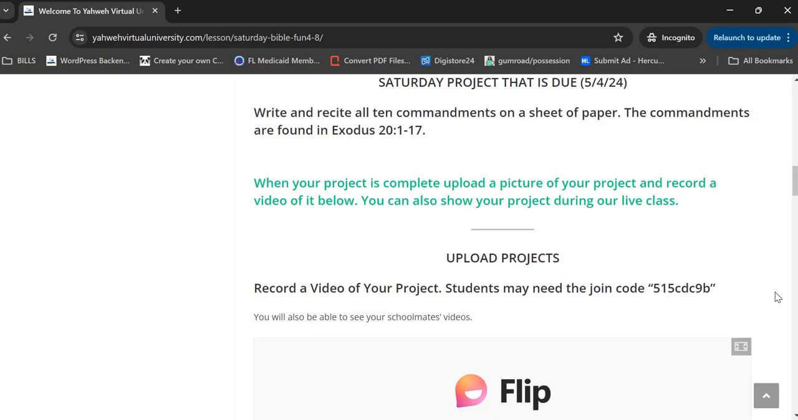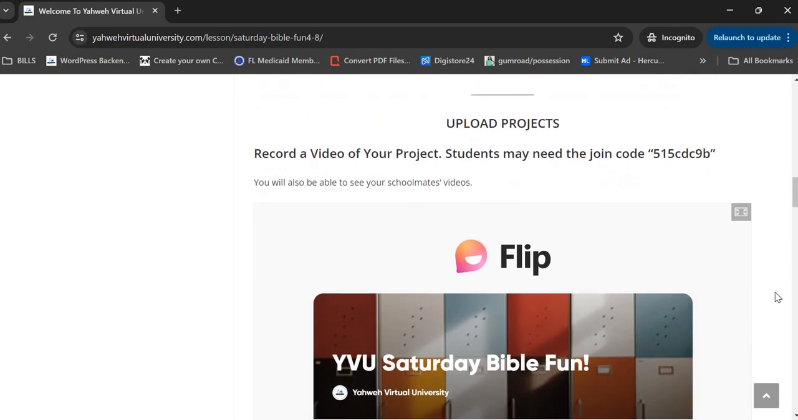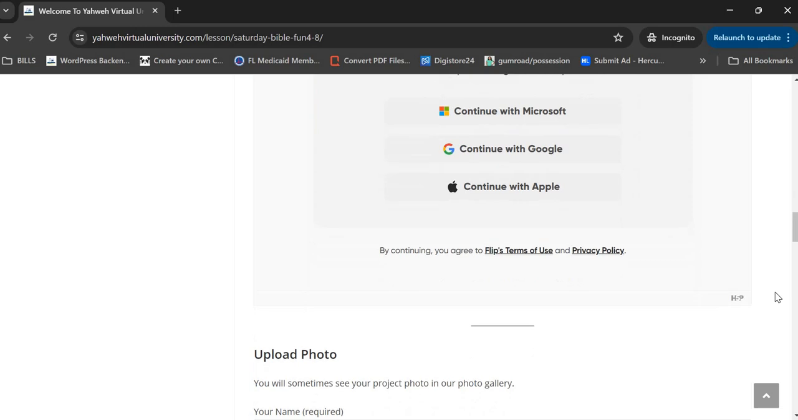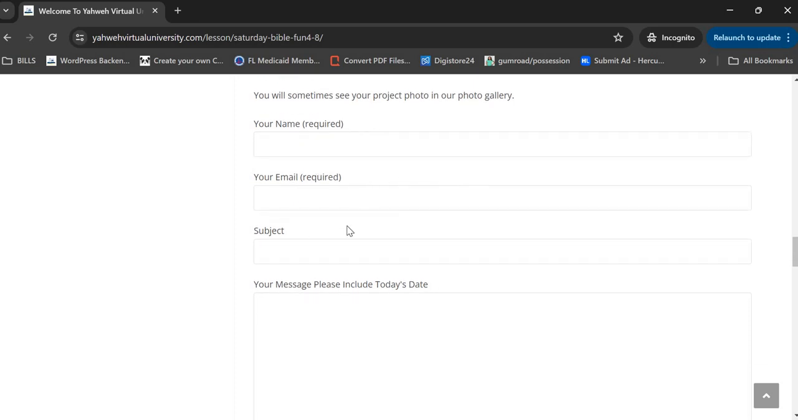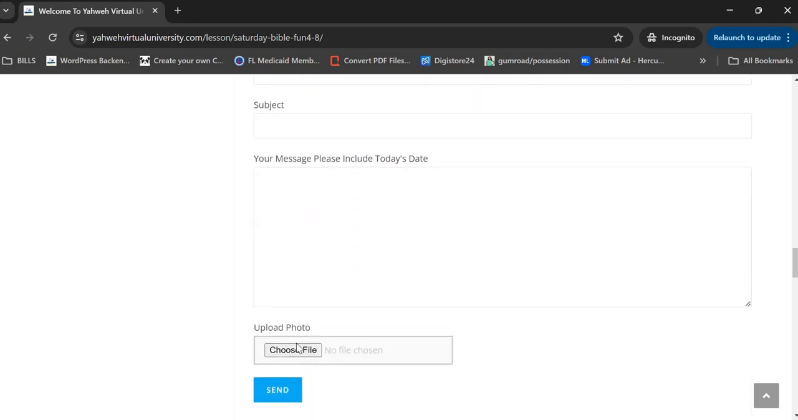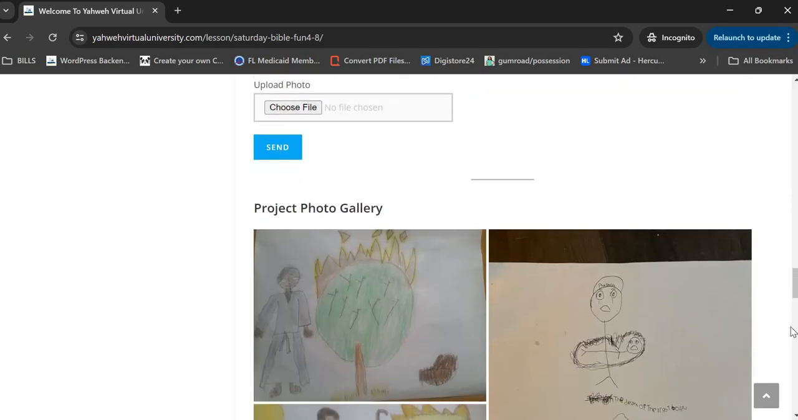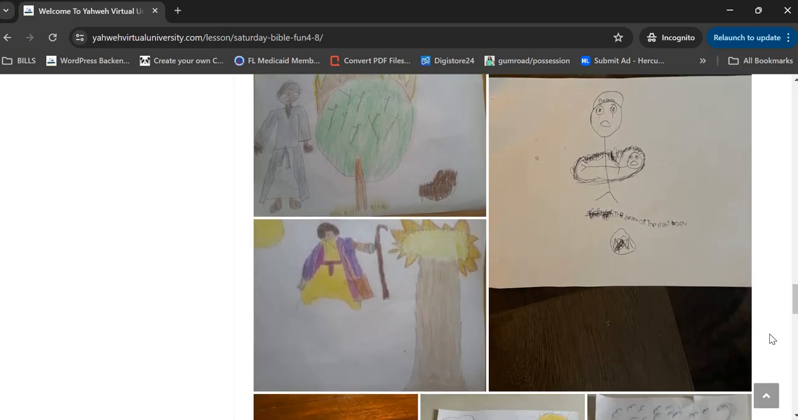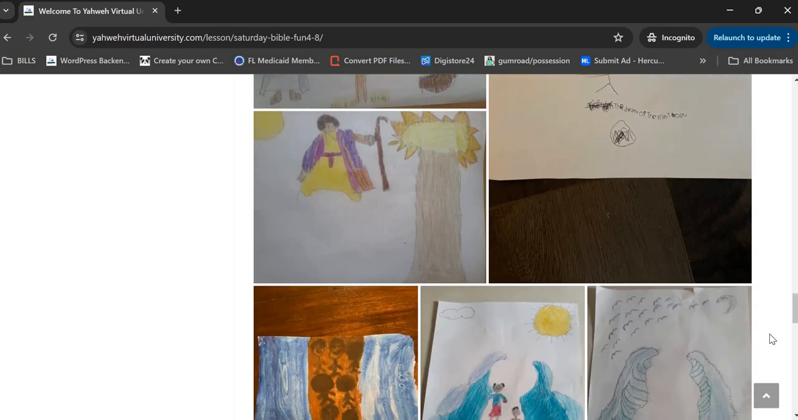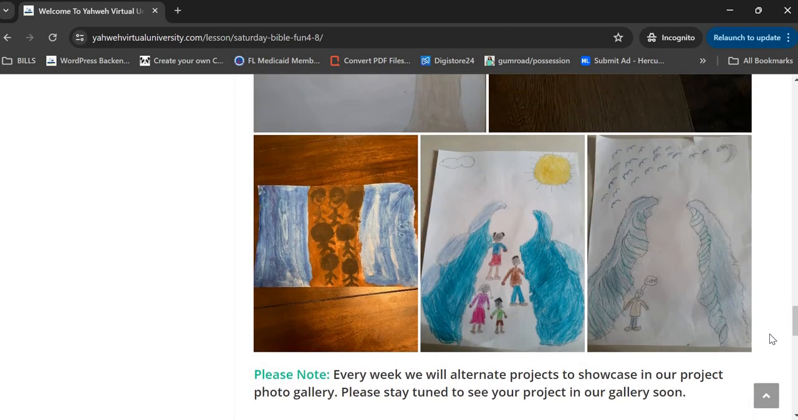Another thing that you can do with your virtual classroom is upload a video of your project, and you can upload a picture of your project. Let's say your students have written all the 10 commandments. You can take a picture of it, put their name, their email, and the subject line, and you can upload a picture of their project. And then the students will be able to see that in the photo gallery. As you can see, there are some projects that our 4 through 8-year-olds have already uploaded in their virtual classroom, which is pretty awesome to see.